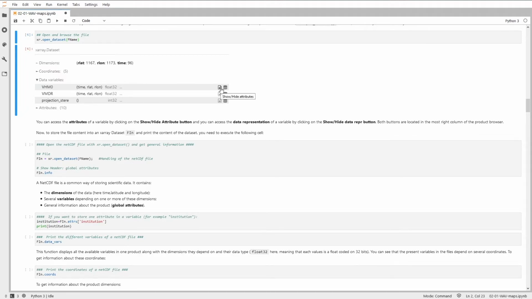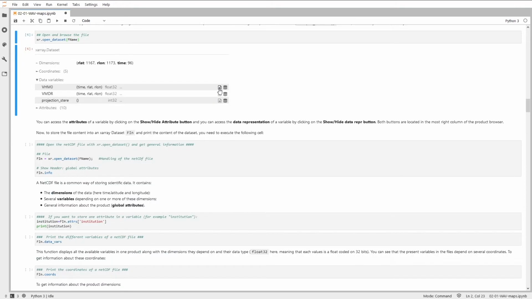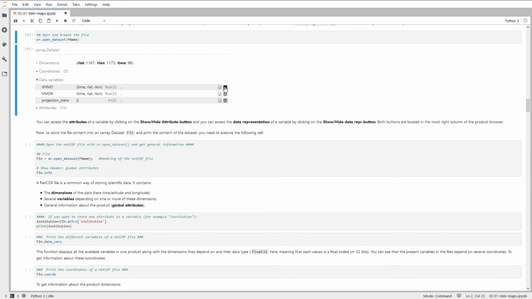You can access the attributes of a variable just by clicking here, Show/Hide Attributes. So this tells you that this variable is spectral significant wave height, HM0, in meters, and with a projection. You can also have access to the data representation here, and you see the number of values and the type they are stored in. So there are float values coded with 32 bits.